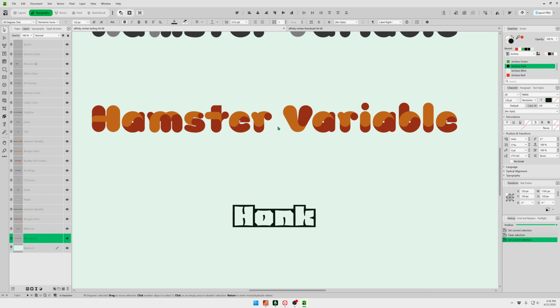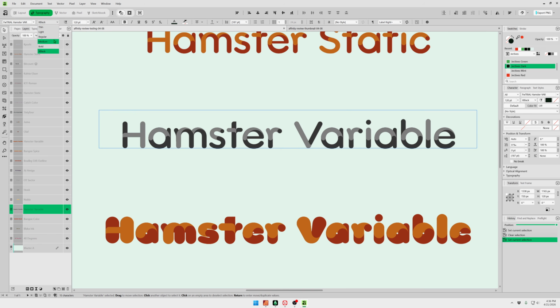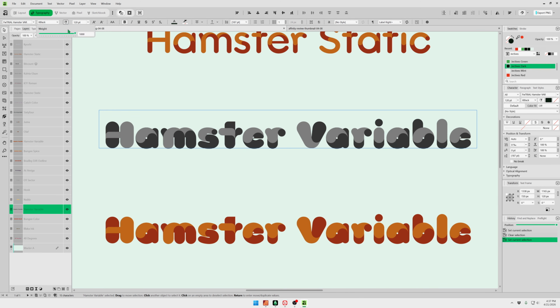Maybe Hamster is a better example. We'll come back to this here in a second. Here's Hamster variable. You've got your styles up here, and these are your weights. It's even got a variable, and those are your weights. This is Hamster. It's from Fontwerk.